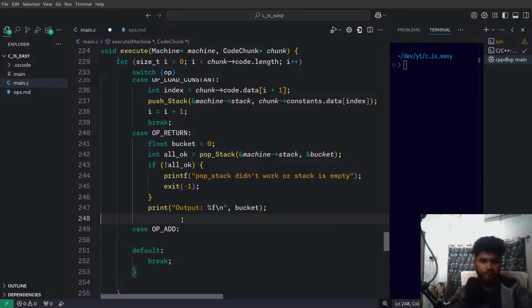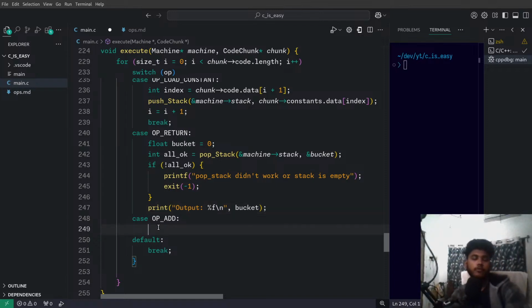Okay. If we face OP add, what we will do, we will pop the stack 2 times. Like we will pop, because add is a binary operator, right? It needs 2 values. So we will pop it 2 times and then add it and then push it to the stack. Okay.